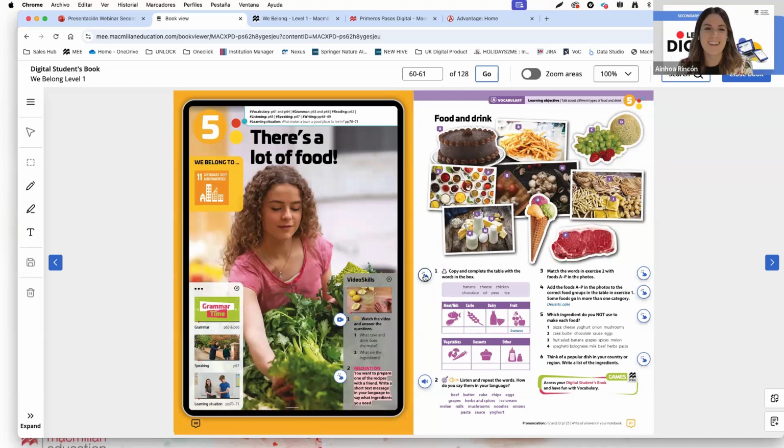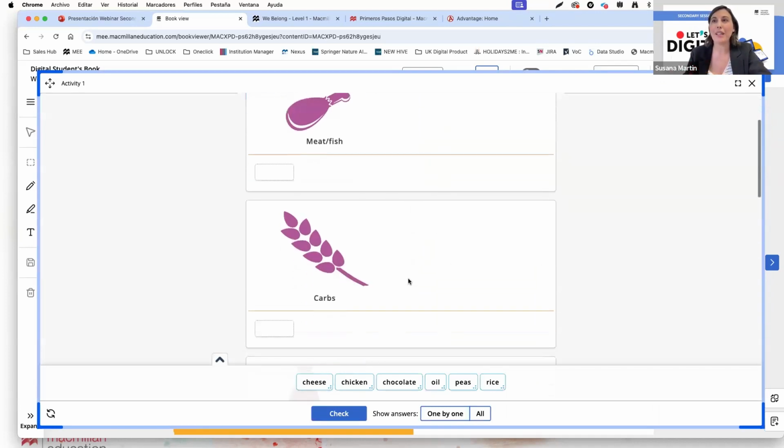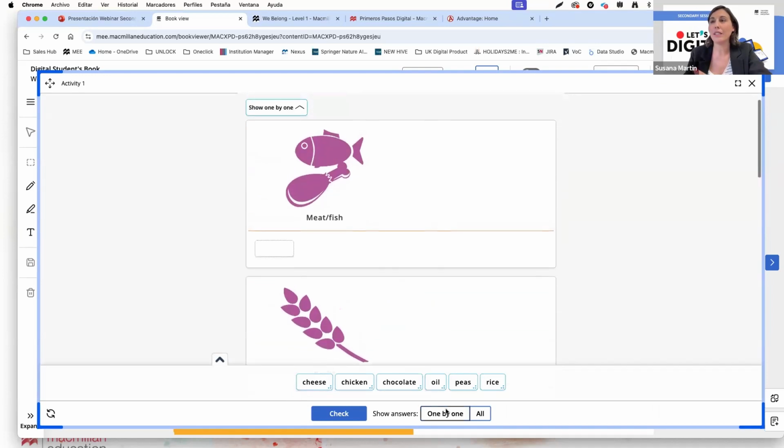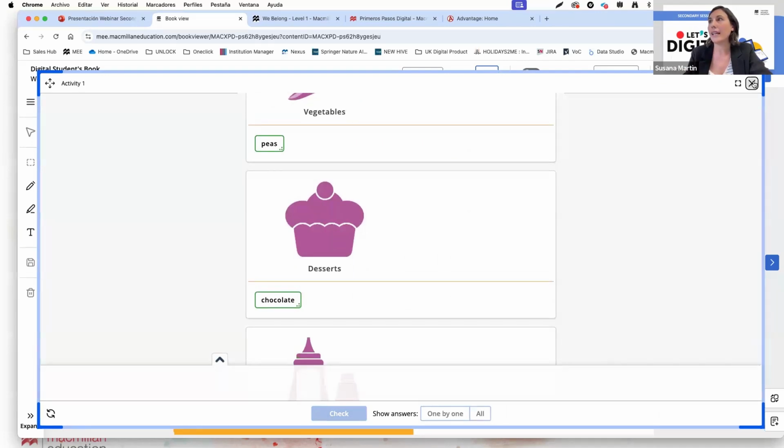What else do we have here? We have the interactive activities, which, as teachers, I have mentioned that we have hidden the answers for the students, but of course they are available here for teachers. So you can use these to solve the answers with the students, one by one or all at once, with the class.